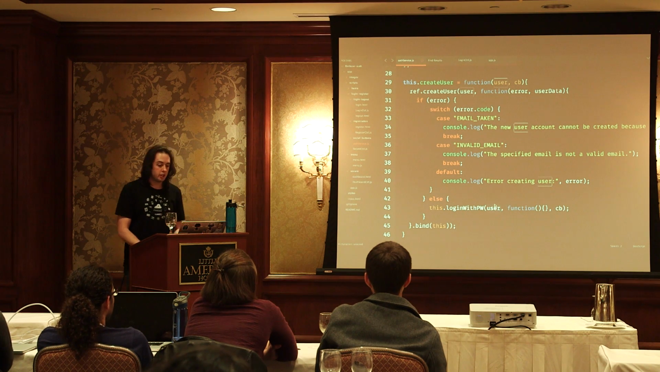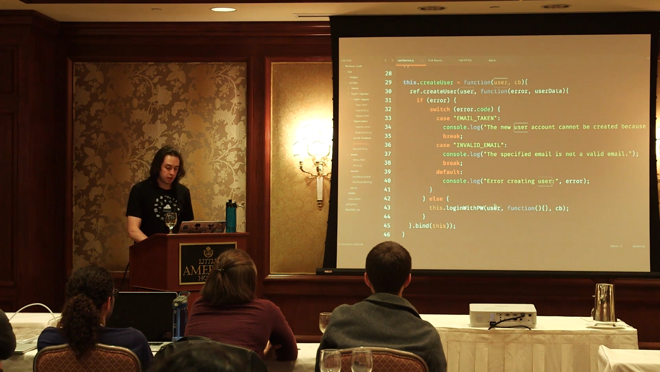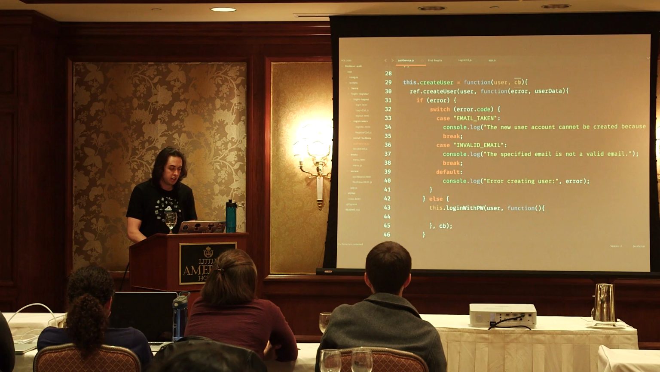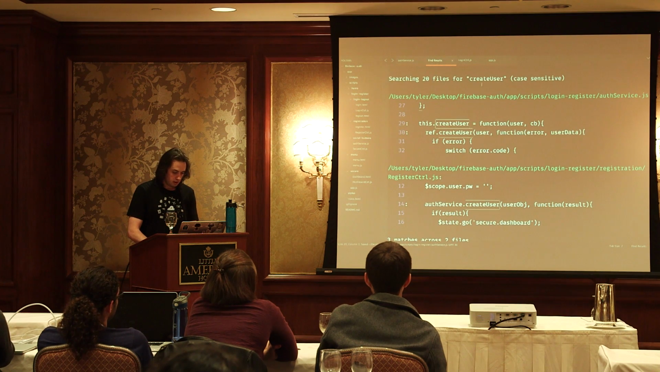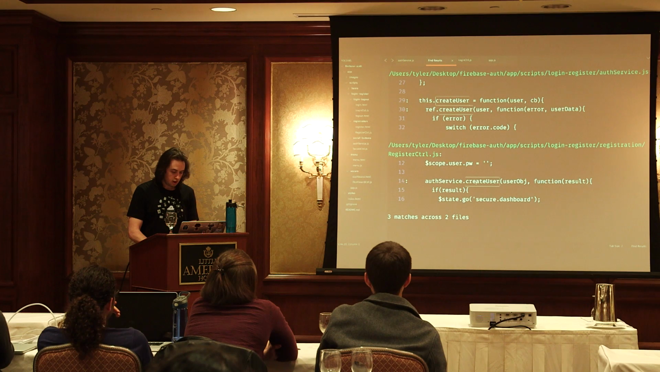Okay, the user is going to just be the object with the email and password. This function is going to do some stuff. And then callback was the thing that we passed in when we invoked create user. And if we check out that real fast, all it was is the thing that's changing our state, essentially. It's changing the view.